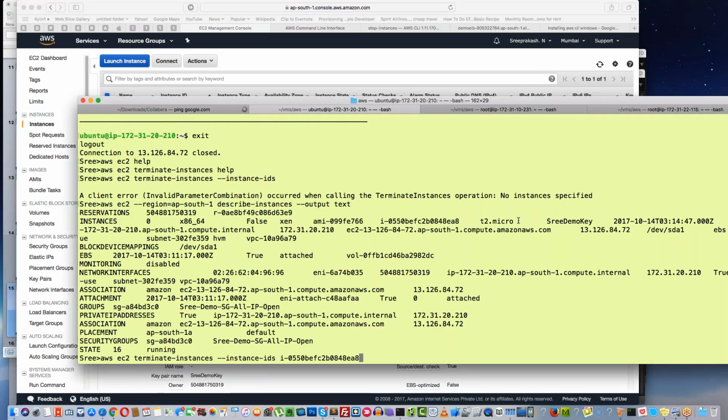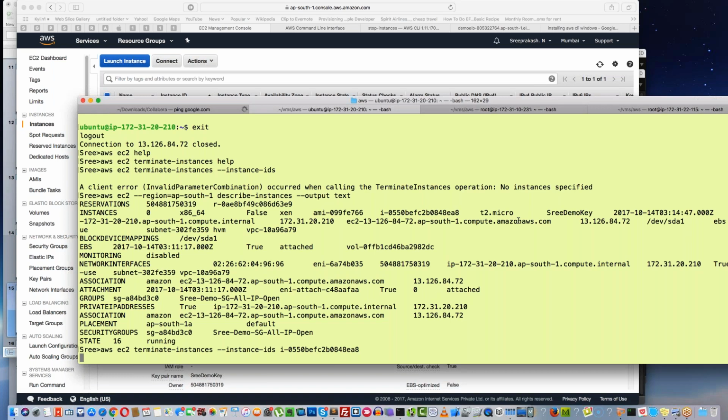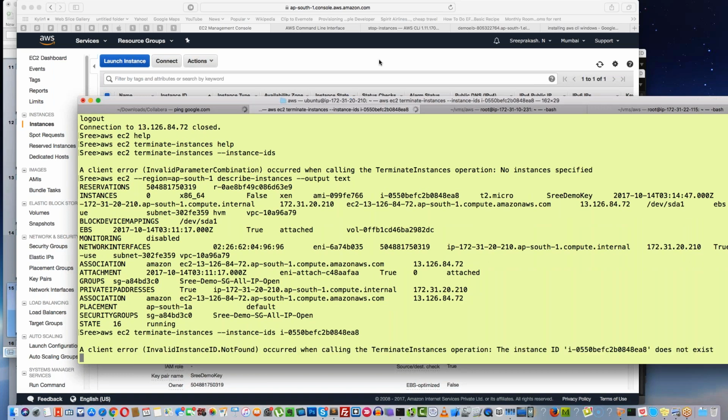Now I am executing terminate instance. Invalid array, terminate instance. Instance ID does not occur. Anybody wants to guess why it gave an error? Key? No. Key is okay, but you are close to it. Region, exactly, Ashutosh. Region different. It will try to delete this instance ID from my default region, which is not AP South. So I specify AP-South.